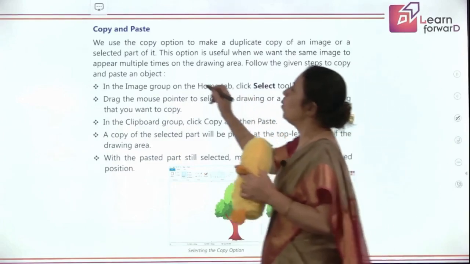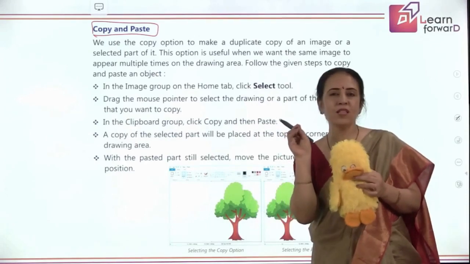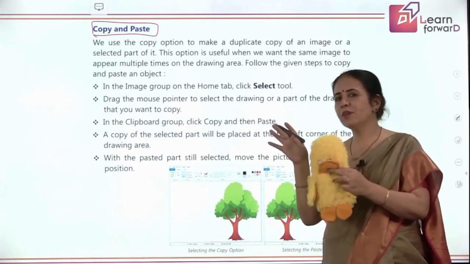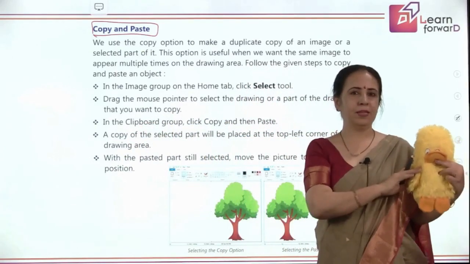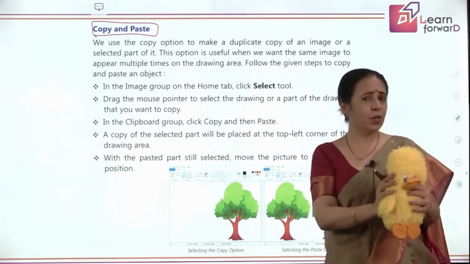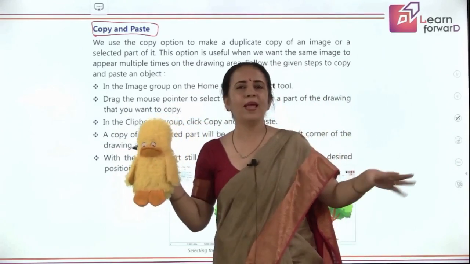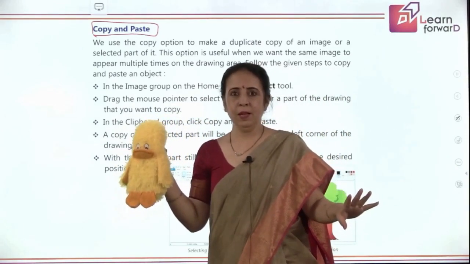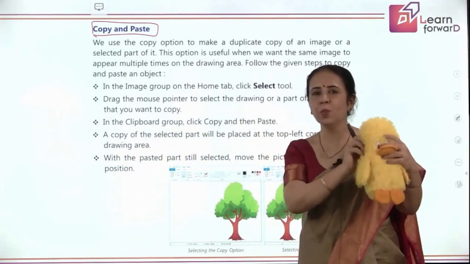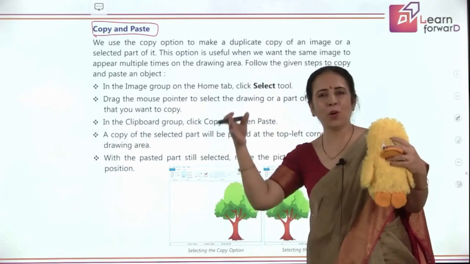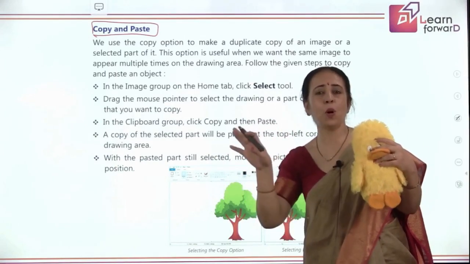We'll explore another option, that is copy and paste. First, a very important thing: I'm going to tell you the difference between cut and paste and the one you are going to learn now, copy and paste. Cutting means picking the object from one place and putting it at a new place. The old place is now vacant. But when you say we need to copy and paste, that means the object will remain here also and it will occupy a new place as well. So a duplicate copy of that particular object is made.